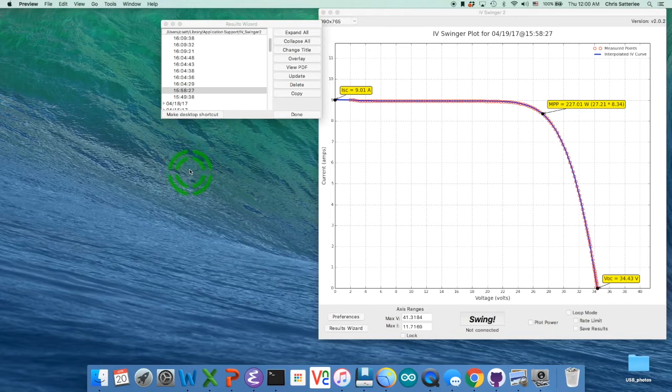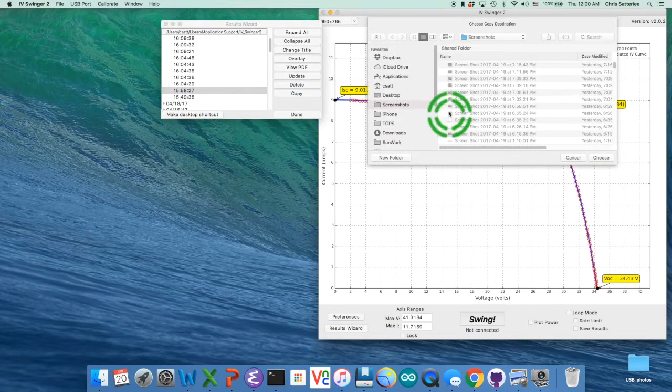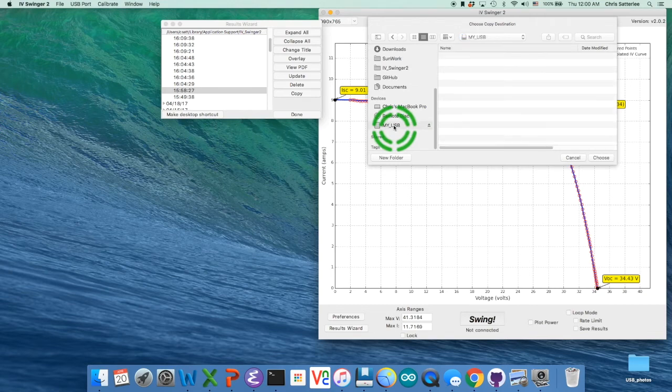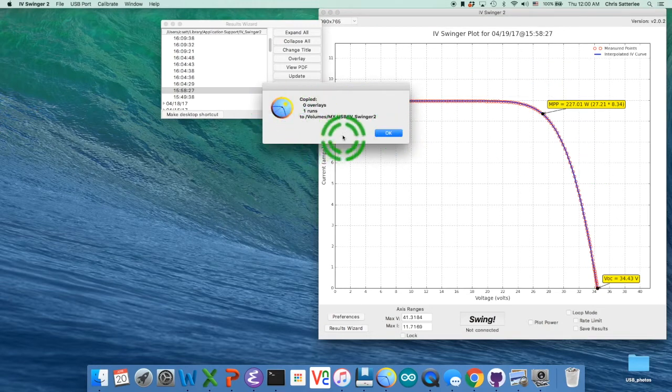And the next thing I'll show you how to do is, suppose you want to copy results to USB so that somebody else can look at them, or you can look at them on a different computer. So we'll still have this one selected, and I'll click on this copy button, and it brings up a dialog. Again, this is going to be slightly different on Windows, but I'm going to scroll down here and select USB. You can see that is selected up here, and I'll click on choose, and then it went ahead and copied that.